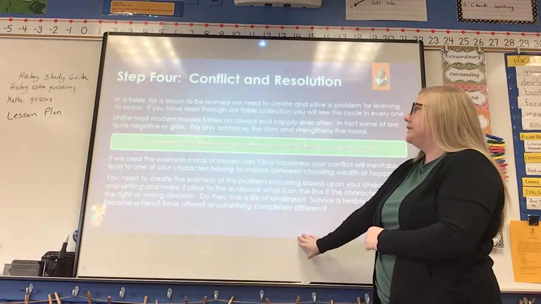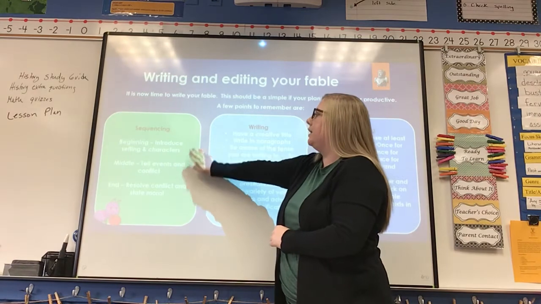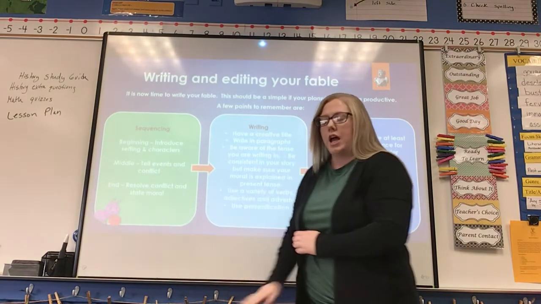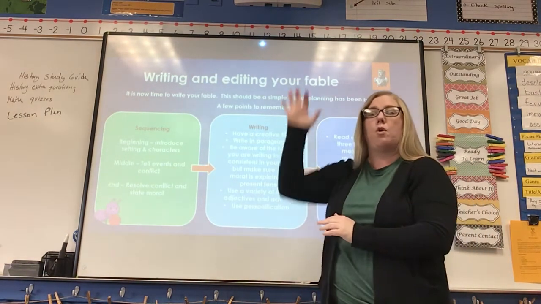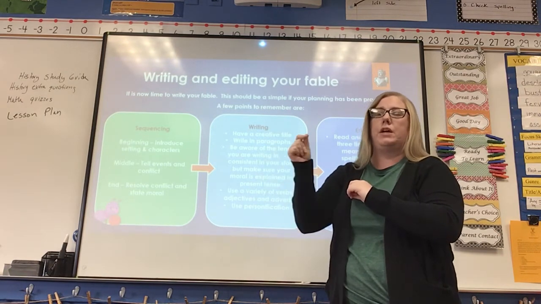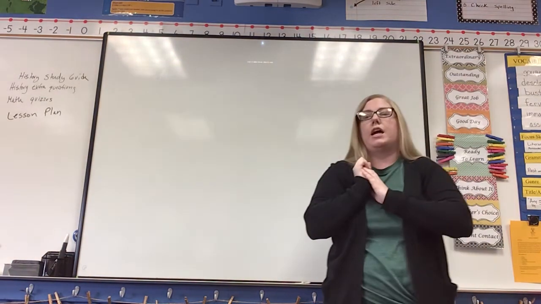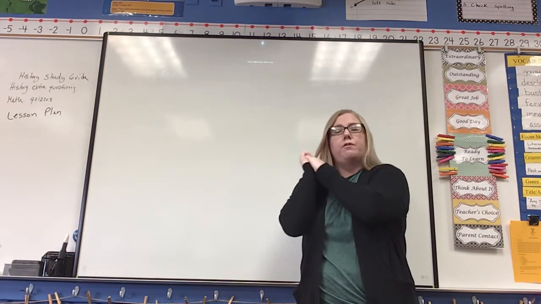And then step 5, now you're good to go with your writing. So beginning, middle, end, of course. And our requirements for you is to have a whole page of a story. And we need to be able to identify your moral quickly from reading your story. And that is your language arts fable assignment.